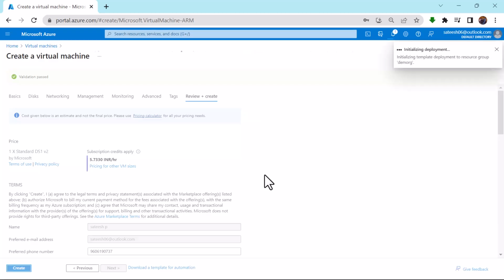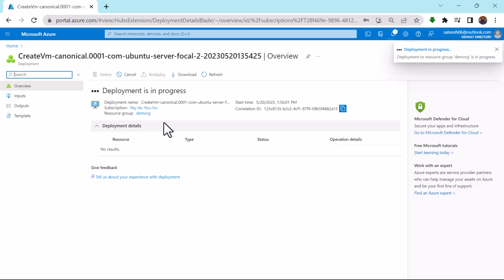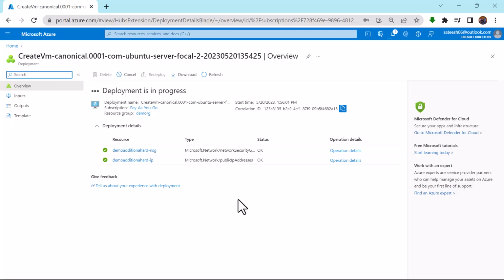Now the virtual machine is getting created. You see the deployment is in progress. First we will look at the Unix based operating system, and then we will see the same thing on the Windows based operating system, how to allocate an additional hard disk. Now if you see, the deployment is in progress. This will take another 30 seconds.